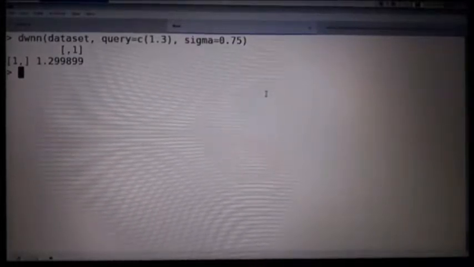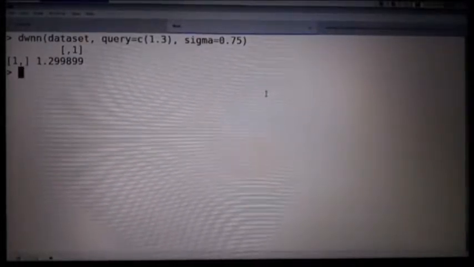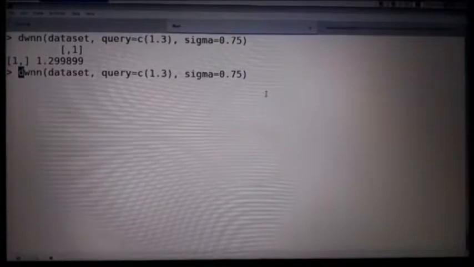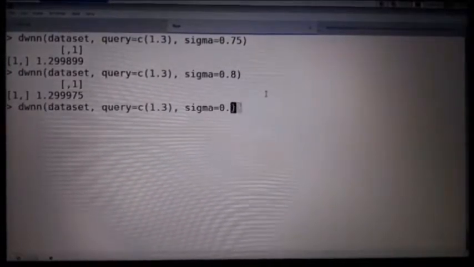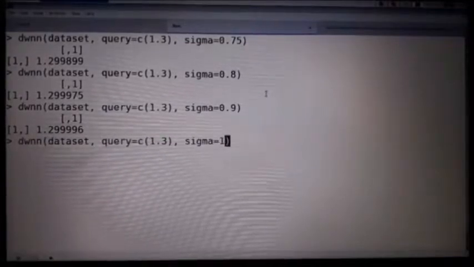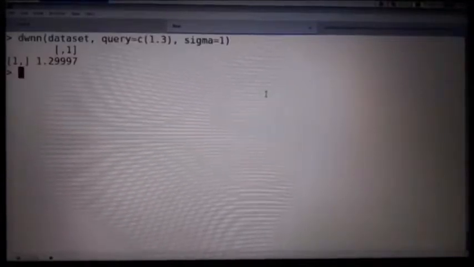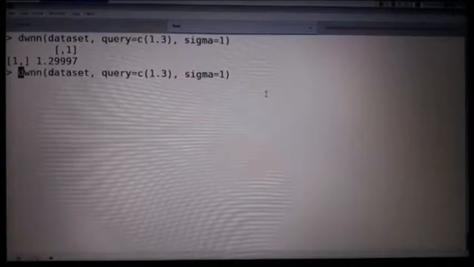Take a look, 0.75. So what I'm going to do now is something very interesting. I'm going to use 0.75, or maybe increase a little, like 0.8, or 0.9, or maybe 1. Okay, this is close enough. Okay, 1.